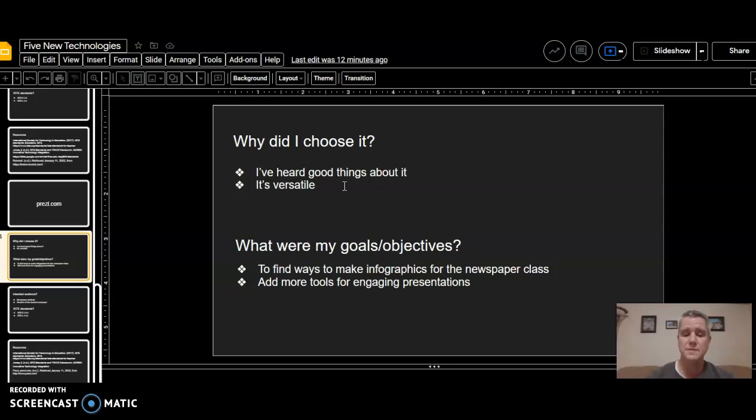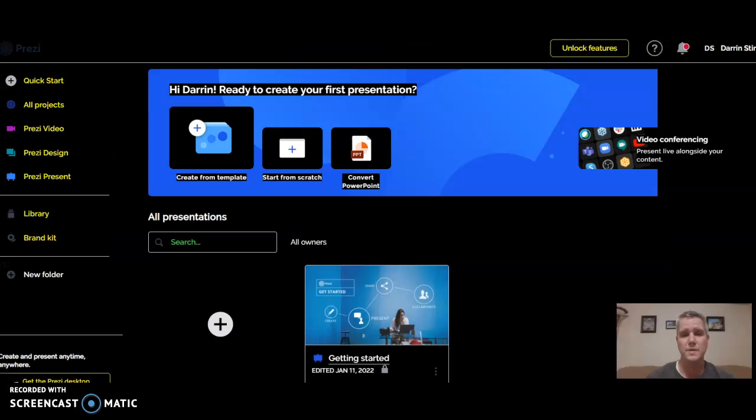My goals and objectives: to find ways to make infographics for the newspaper class. Our newspaper class essentially is our school newspaper staff, and it can be tough to come up with ways to make infographics, and we'd like to use a lot of those. So I look forward to using this for that, and also more tools for engaging presentations. Really cool stuff with videos as well as with slides that you can do with this website.